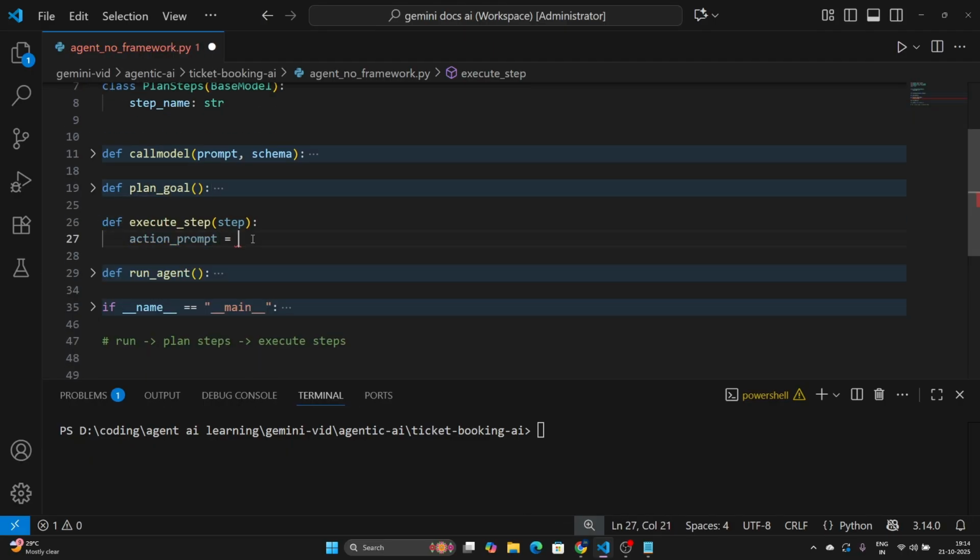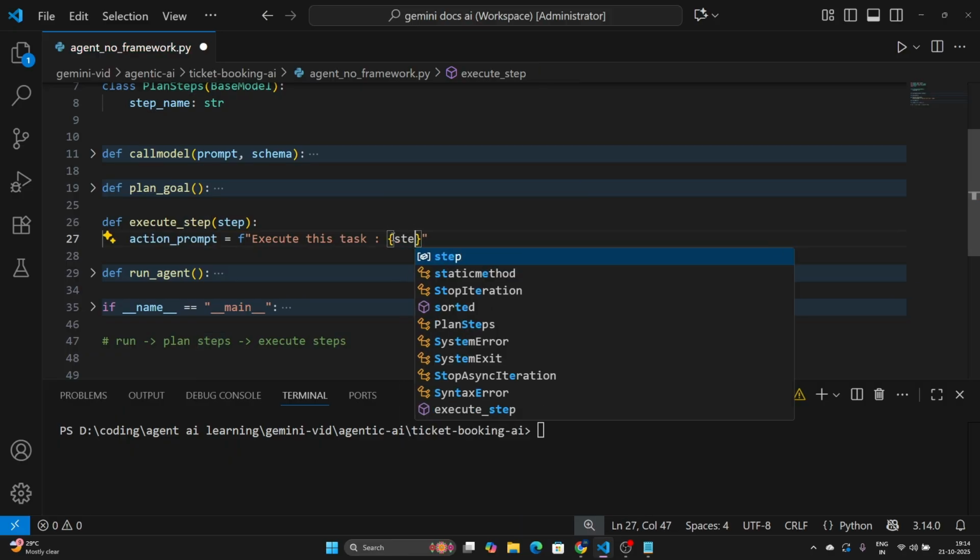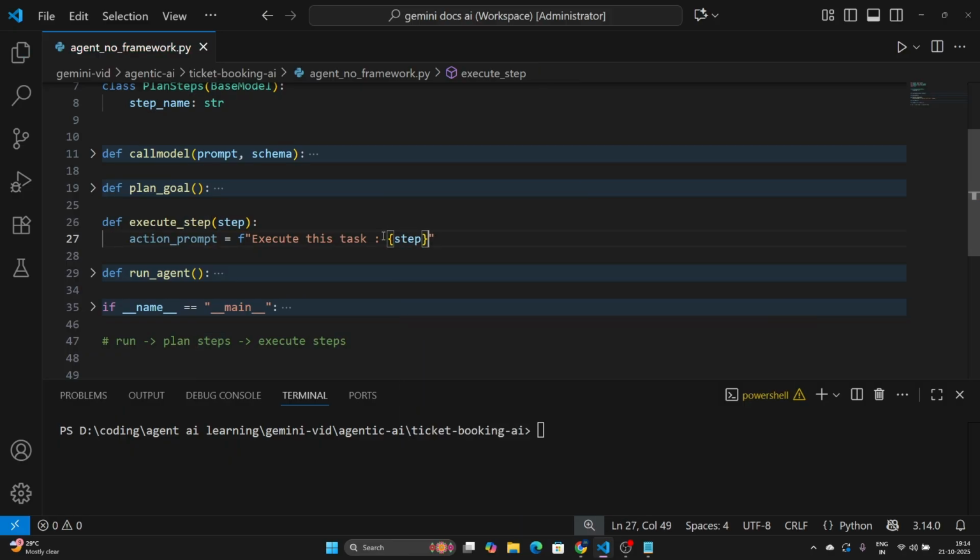This will be equal to, let's create an f-string and I can say execute this task. And what is our task? The task is given as a step. So that's the step we need to execute as a task. And what are the things we need back?